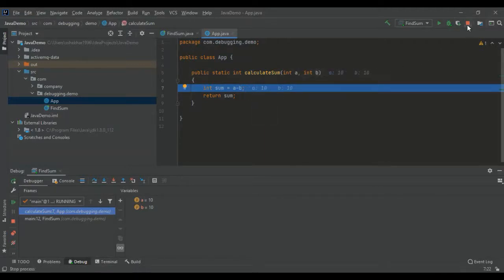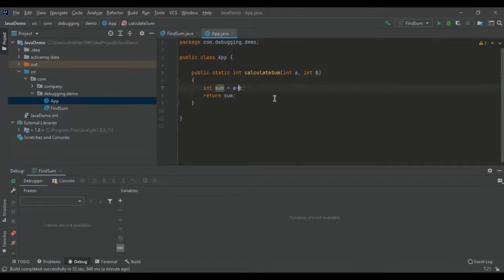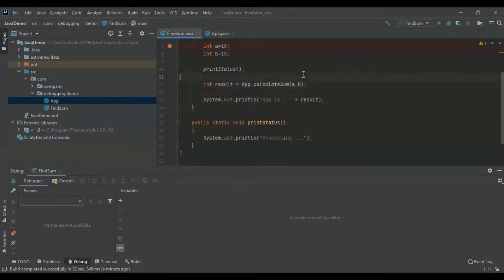So what we can do is we can just change the code here and save it. And now if we run the code, it will give the correct output.